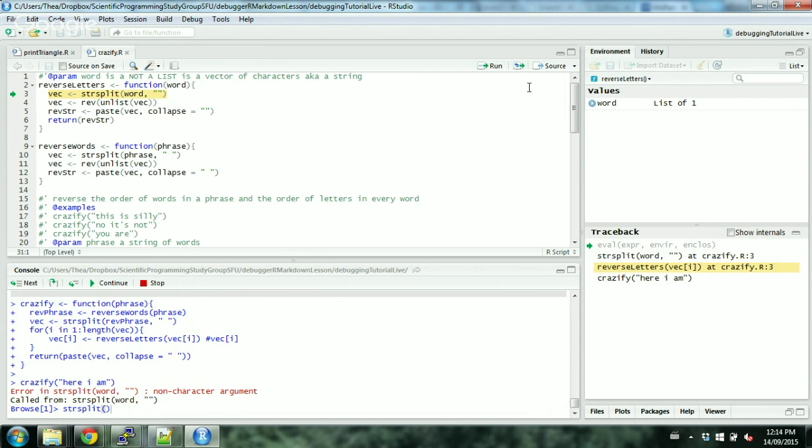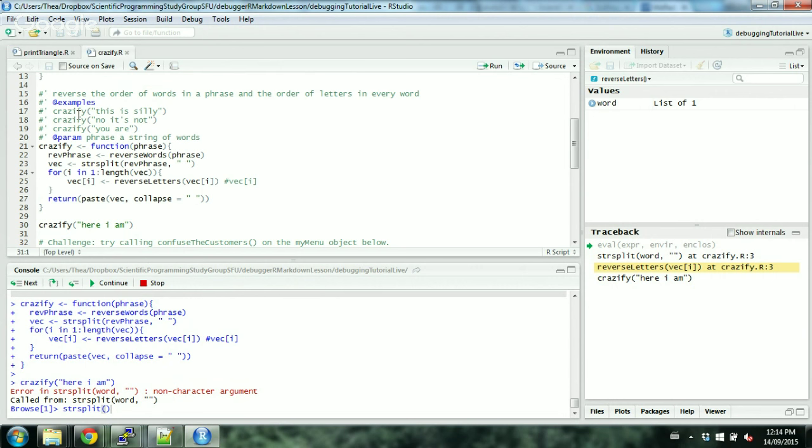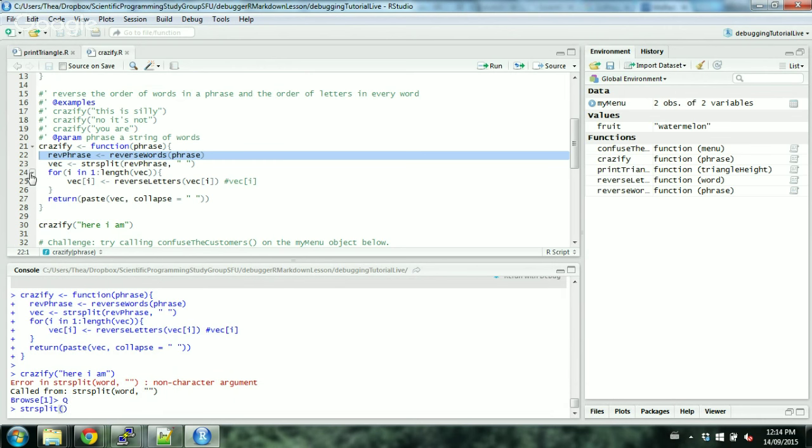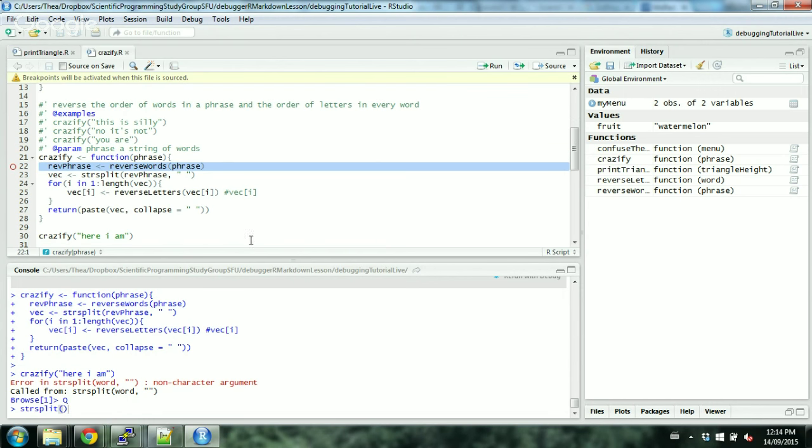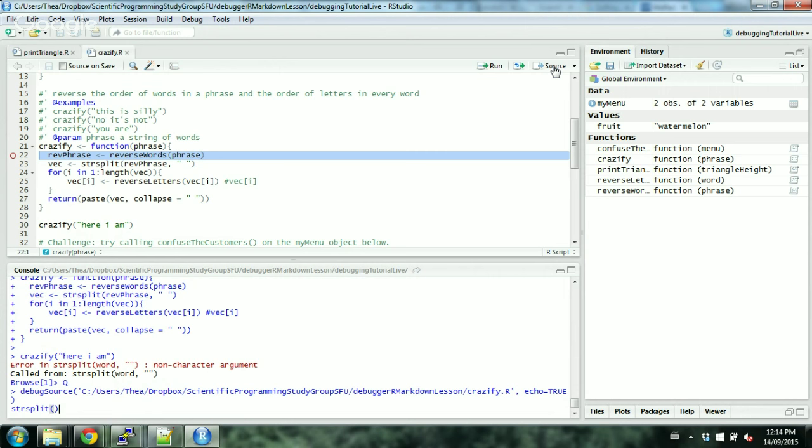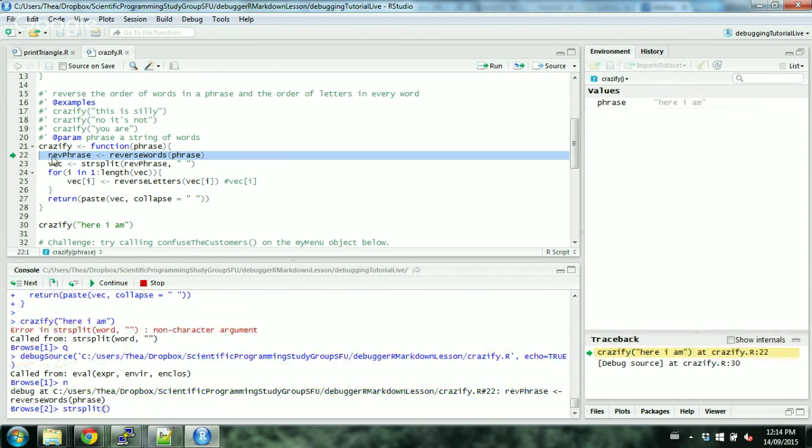So here, word, right, we're back where we are. I'm just going to finish talking about the other two buttons in the debugger. So this is called step in. We've been using next to just go next, next, next. But if we wanted to step into a function, let's do this here. Okay, so let's stop everything. Let's go back to Crazify line 22, put a breakpoint right next to line 22, and then click source. Okay, now we're in the debugger and we're at line 22.